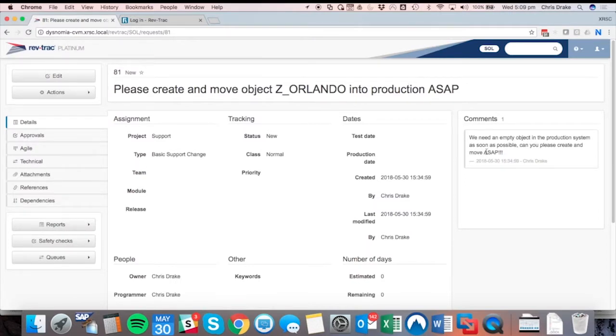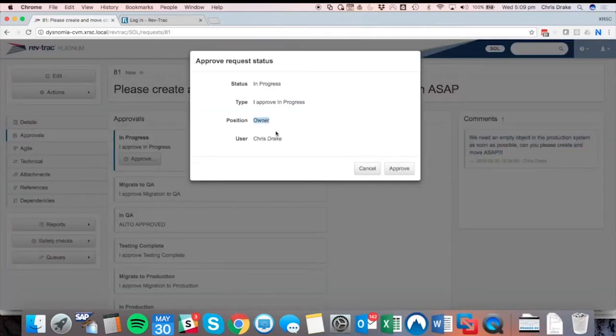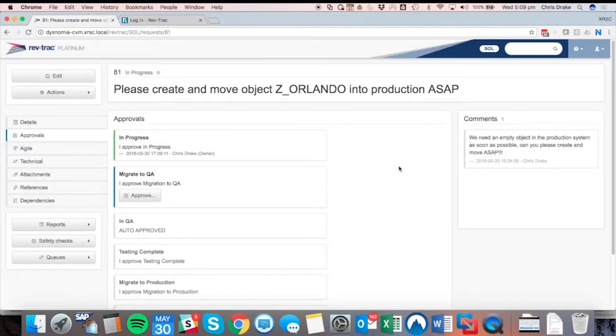Here we can see the request, some comments. We need an empty object in the production system as soon as possible. Can you please create and move as soon as possible? From here, the developer is able to put the request into a status of in progress by approving. You can see the owner of the request, user Rev-Trac, is approving this. It allows the business to know that it's currently being worked on.